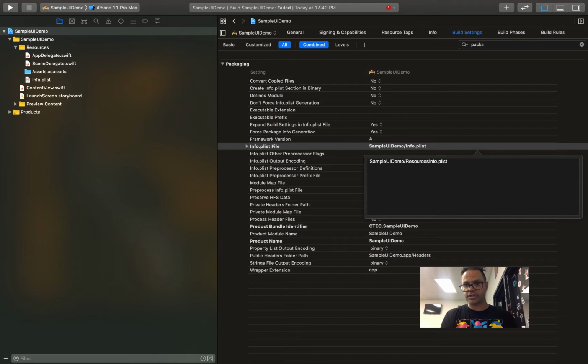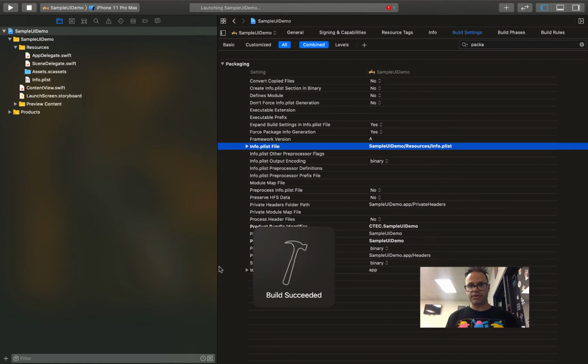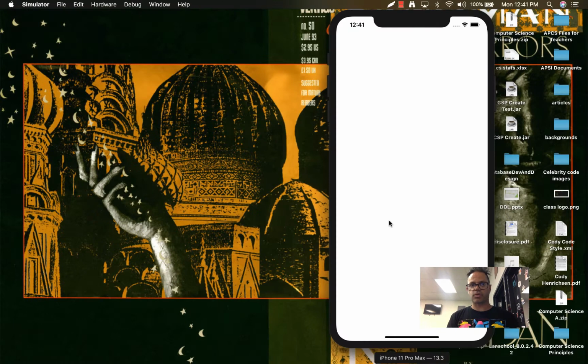Remember, case matters in Unix land, so make sure it's spelled the exact same way as you have it spelled right here. Always watch your spelling as well. Press enter and save. And if I hit Command R to rerun, my build succeeds, my error message goes away, and there we have my existing project ready to go.